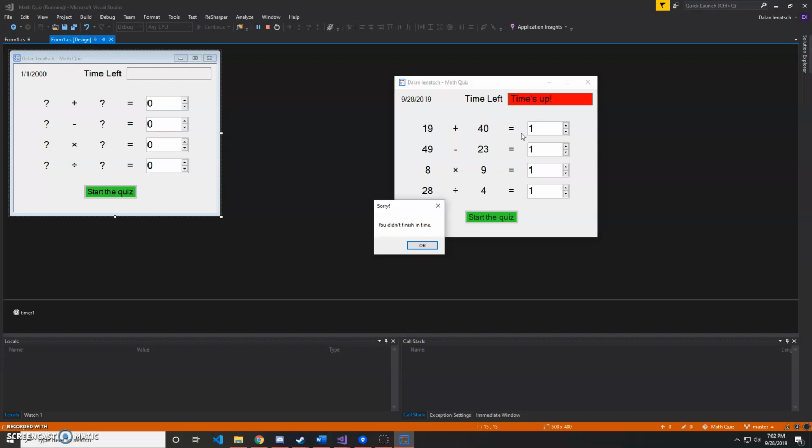And you get the pop-up, you didn't finish in time. A couple other things is I did add my own logo up here. In this corner you can see it, and I also added a green background to the start the quiz, just to give it some more personalization, and so green is usually start, so a little bit better for user experience.